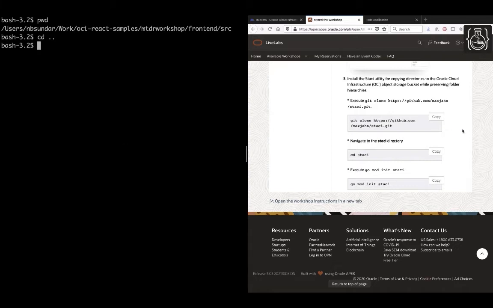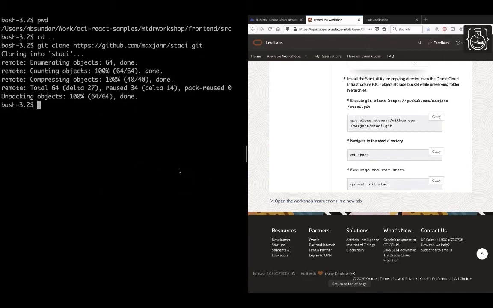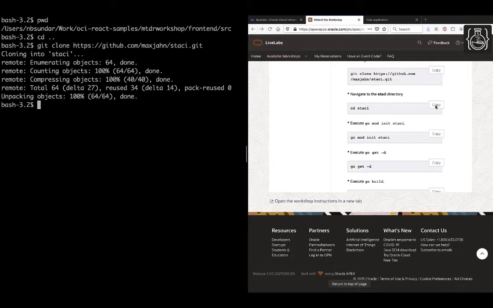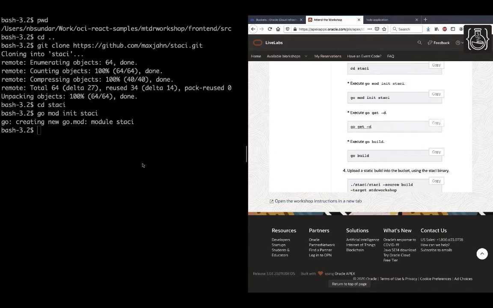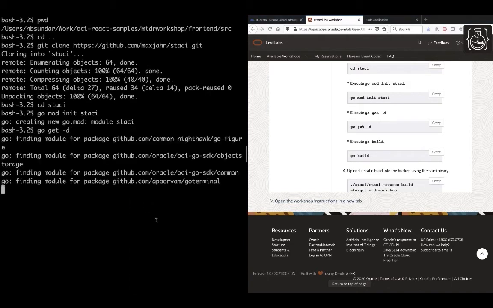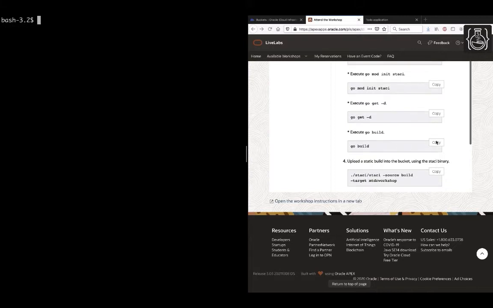From your computer, you need to install the Stacy utility for copying directories to the Oracle Cloud Infrastructure. Copy the get command and paste it in either a terminal window for Mac or command prompt for Windows. This will include navigating to the directories where you've installed Stacy and allow you to build the app and upload a static build to the OCI storage bucket. Once you complete that, you'll be able to build the application from your bucket.